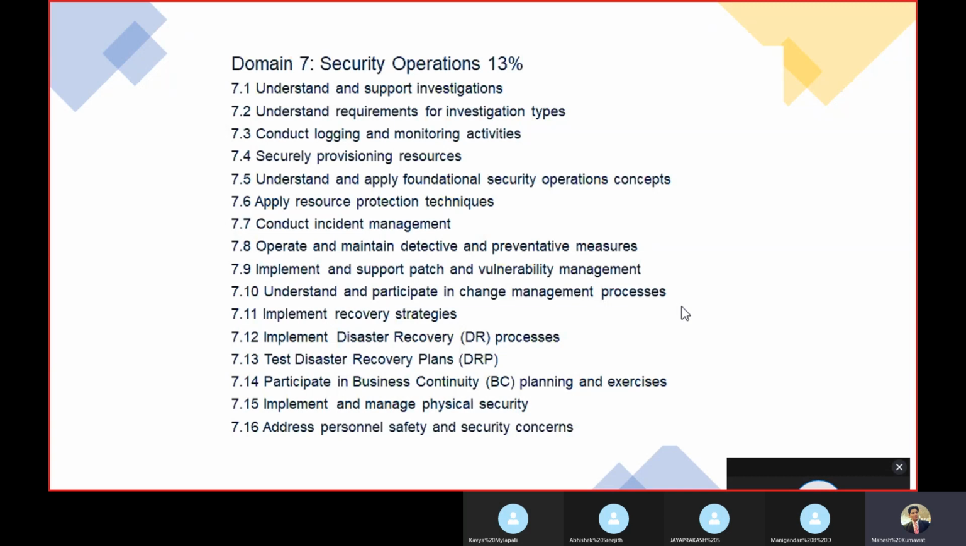Conduct incident management. So what is incident management? What is an incident and what is incident management in operation security? Operate and maintain detective and preventive measures. So we're going to discuss some preventive and detective measures for the operations of security.